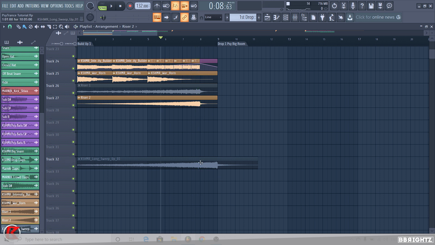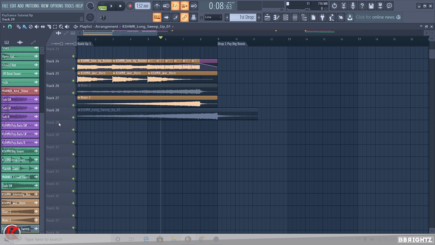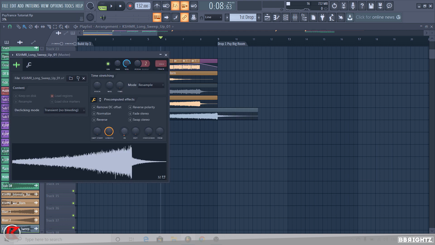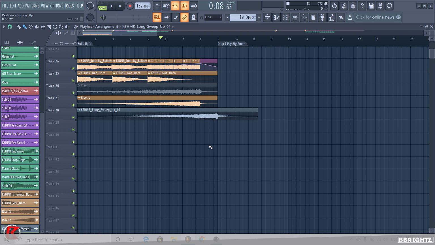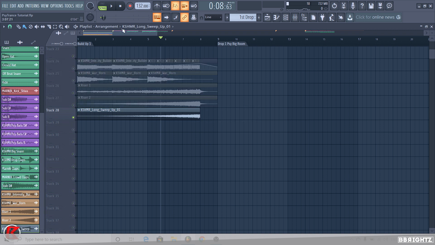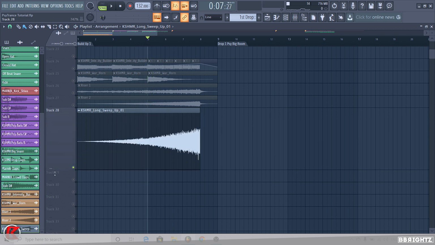Nice, and the same for this one. We're going to do the same thing, but we just got to cut off this end here, just because if I was to move it back, it's obviously a riser, so it will speed up. Right there, so we need to adjust this quickly.